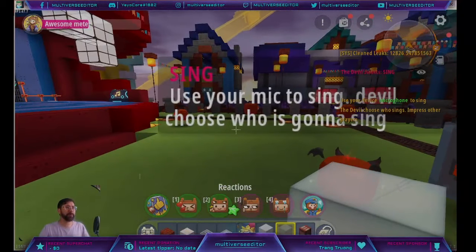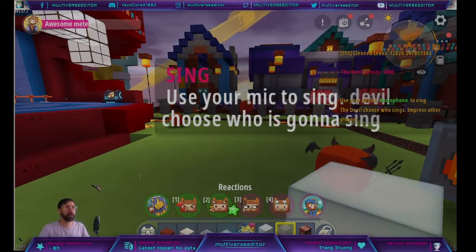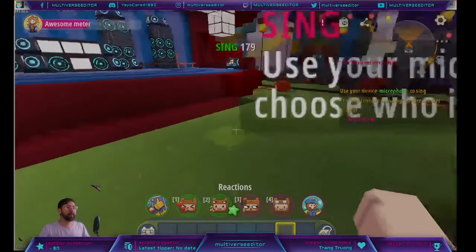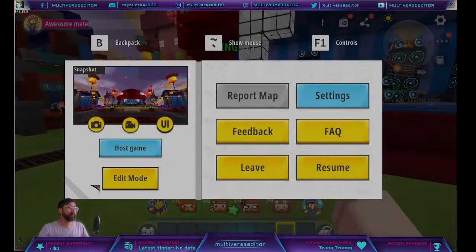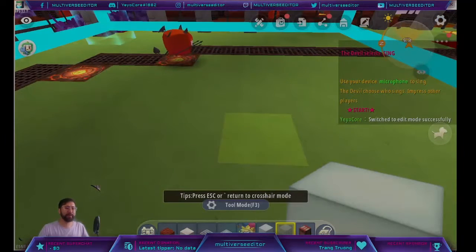Okay, use your microphone to sing. As you see, the instructions are here and also here. And as you see, my inventory doesn't have anything, okay? No items here. But, and this is very important but, okay? Okay guys, this is going to be a very important but.